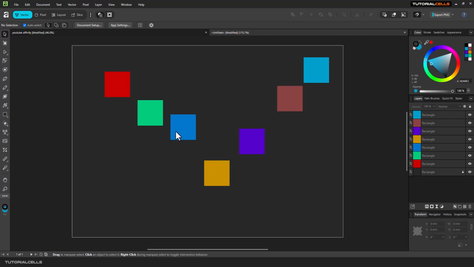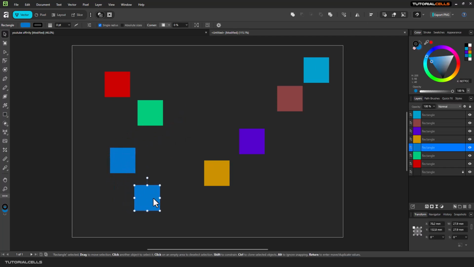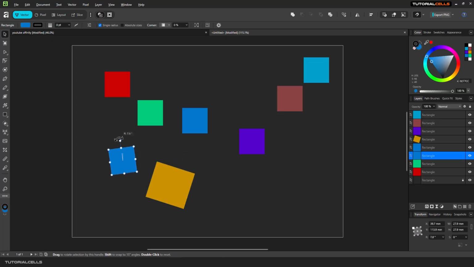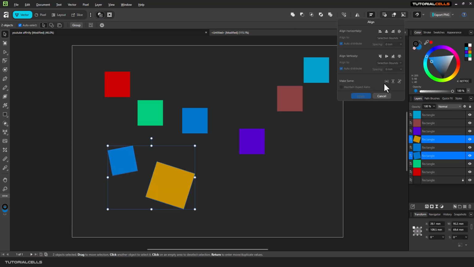Okay, another thing is make same. It's interesting. For example, we have 2 objects that have different rotation and different widths and heights. You can select them and come here. You can make same widths. You can see make same widths based on the first selection.